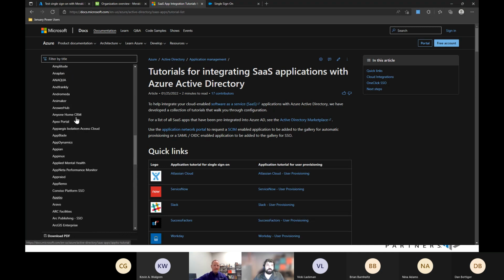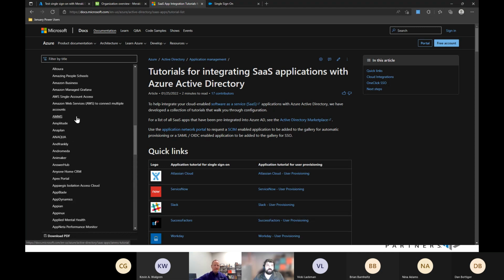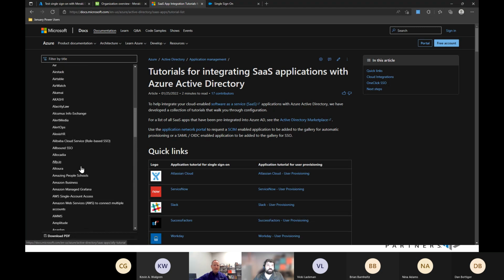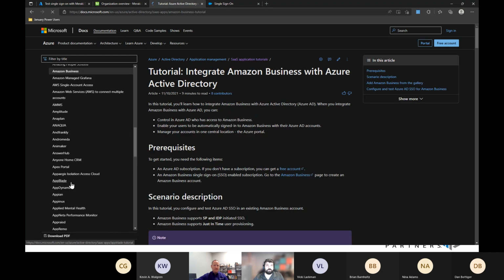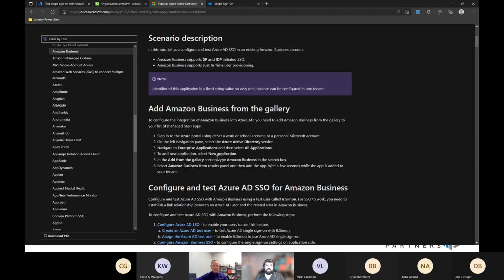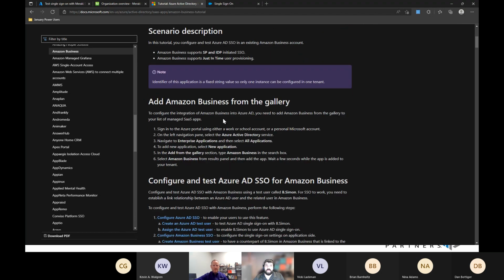And the really nice thing about these is, let's see here, we'll just take Amazon Business as an example. You open that up, it gives you prerequisites. Now, mind you, this is all the 365 side, right? But it gives you the prerequisites. It gives you some scenario and descriptions of how you can add the application. You know, this is basically your guide.